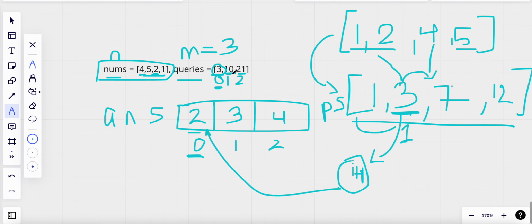Now in case of 10, we know that 10 is greater than 7 and less than 12, right? We do not want any value greater than 10. So we take this index here, which is index 2, and then we add 1, so the value would be equal to 3.